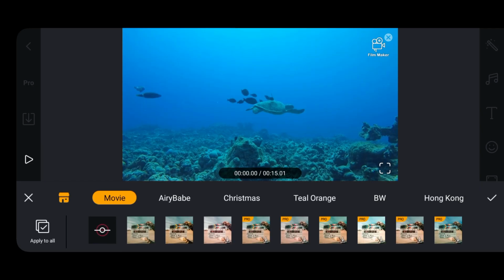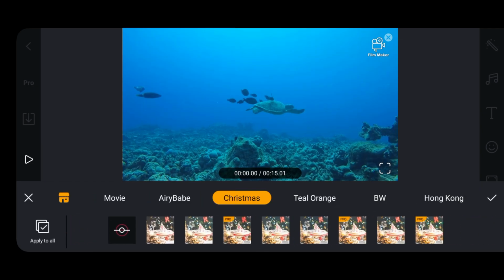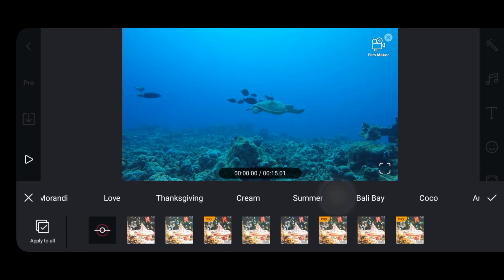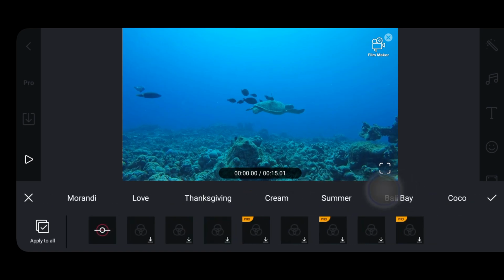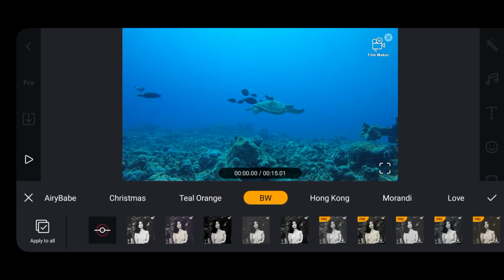Here you will see a wide variety of filters including movie, vintage, black and white, portrait and many more. Browse through the available filters and tap on the one you like to apply it instantly to your video.